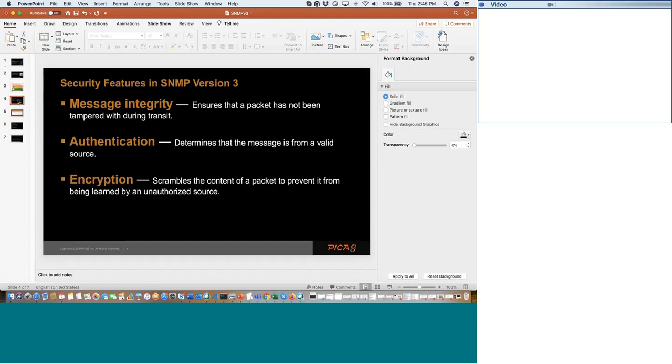We support SNMP version 3. These are the main features of SNMP v3. It has message integrity: it uses hashing algorithms to make sure the packet is not tampered with during transit. There is an authentication mechanism, so only a valid user is allowed to communicate between the network management solution and the switch. And then it has privacy. It supports different encryption mechanisms.